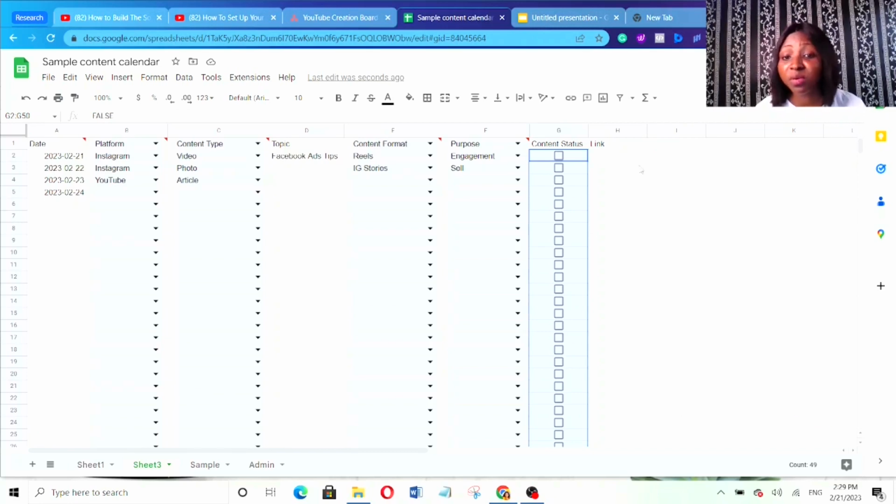So if I've published the post, I can just simply come here and then click on the checkbox to select it. That will now show me that I've actually published the post. Now, if you want to make your content calendar colorful, right? Maybe you want to use color coding to be able to make it colorful and attractive. For example, you want all your Instagram posts to be in purple color.